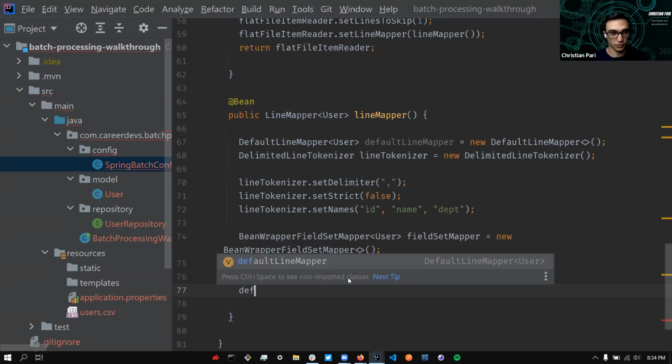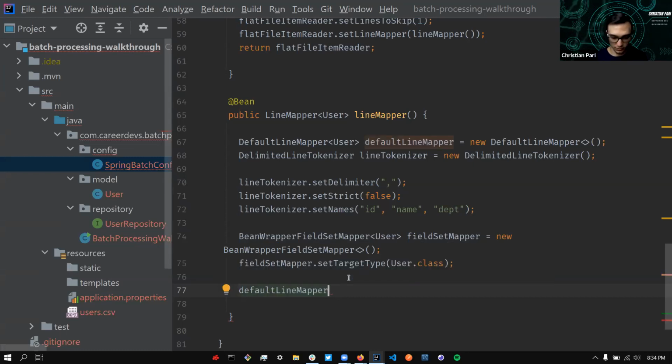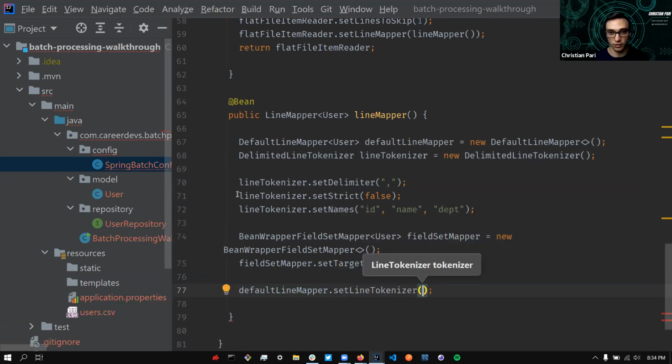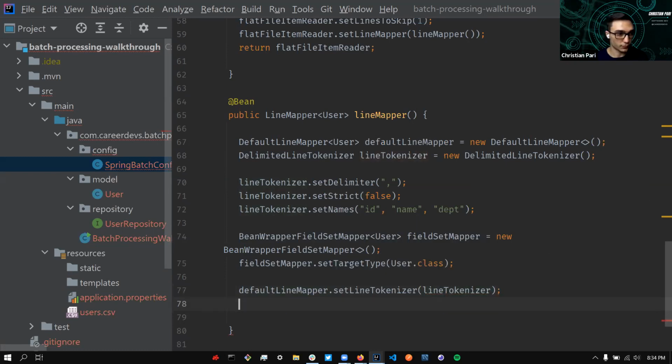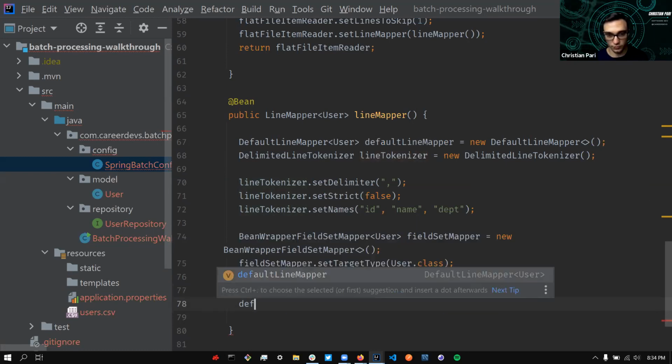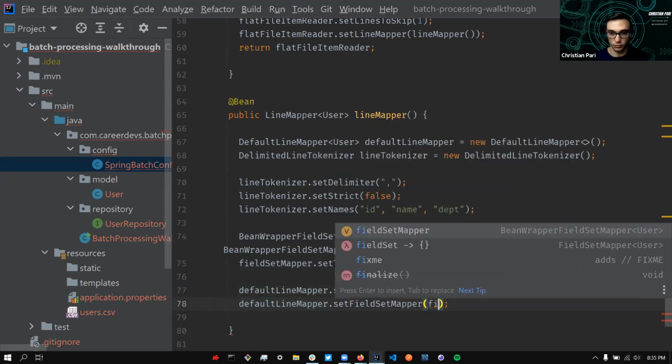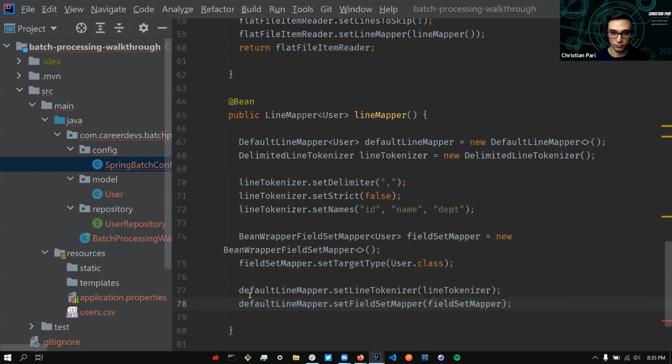And then we're going to use default line mapper again from above and assign its tokenizer. So set line tokenizer to our line tokenizer that we created above as well. And then default line mapper again, and we're going to set the field set mapper to the field set mapper we just created right here. Then lastly, we are returning this line mapper.